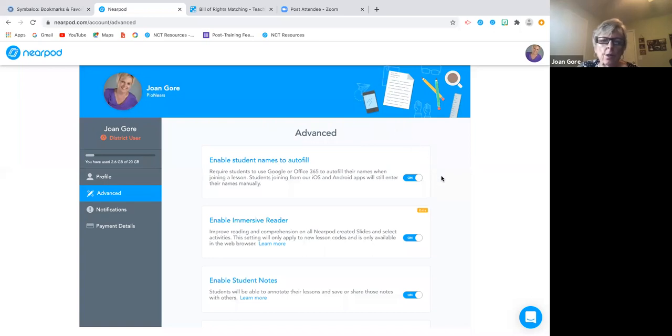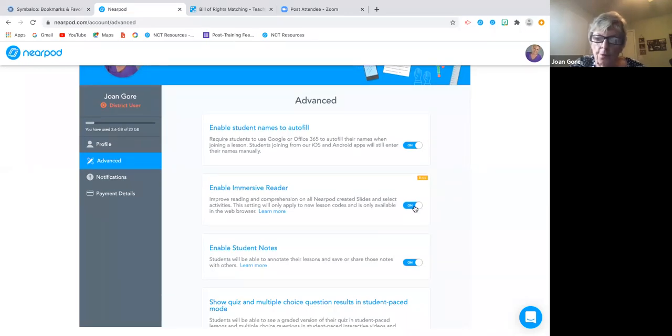Now, these you can turn on or off. It's going to be strictly up to you. If you're using Google or Office 365, you can single sign-on, and that will put the auto right at the beginning. They won't even have to type in their name.